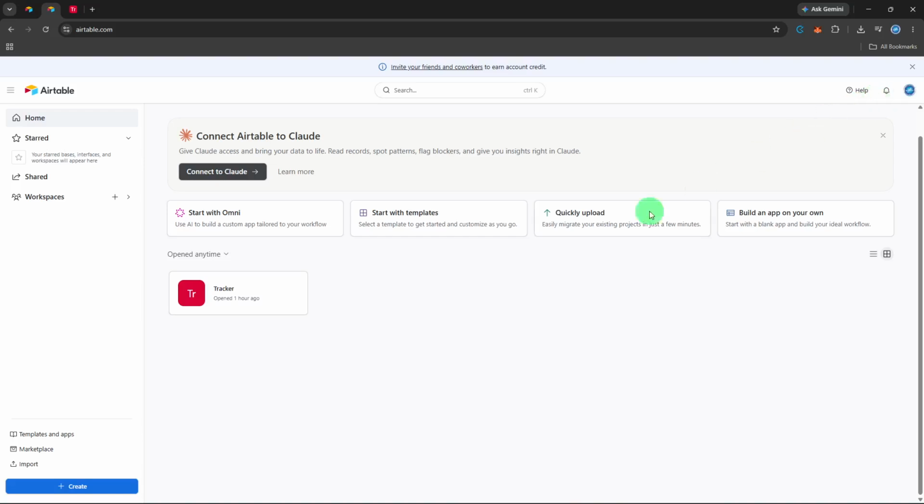Look for the base you want to duplicate. Each base is displayed as a card on your workspace, and you'll need to locate the specific one you intend to copy. Once you've found it, hover over the base card and click the three small dots that appear in the top right corner of that card. A drop-down menu will pop up with several options. From that menu, simply click Duplicate.